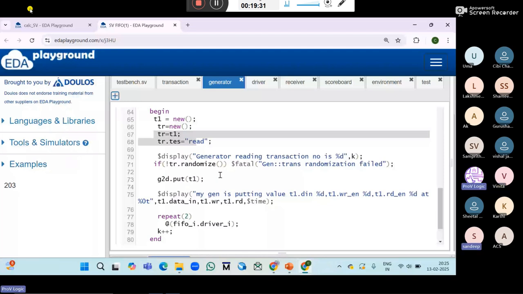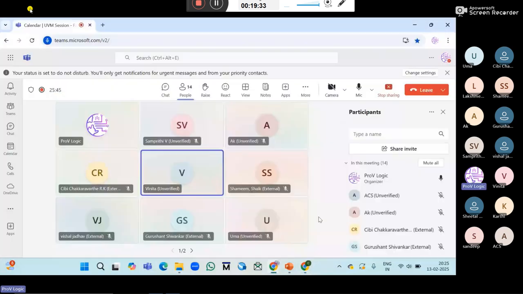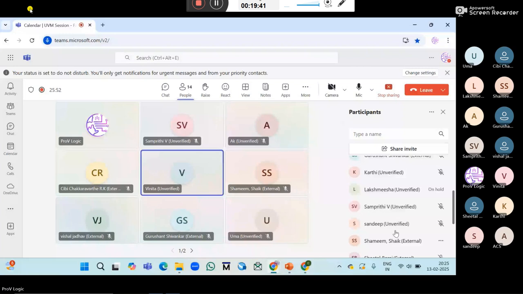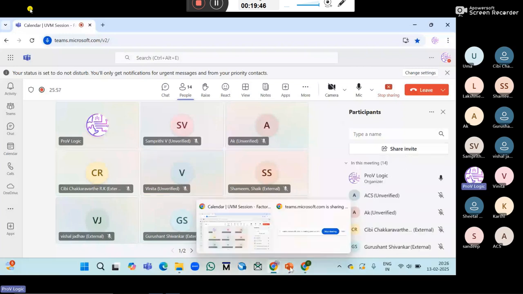Sampriti, is it clear? Yes, ma'am. Vinita, Gurshant, Vishal, Uma? Okay, fine. Okay, let me know if you have any doubts.